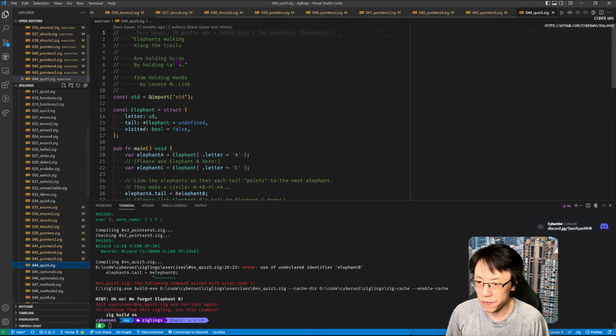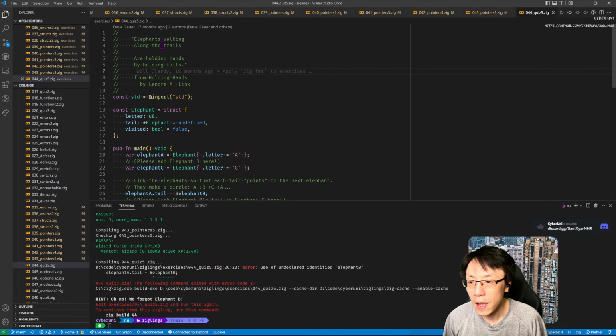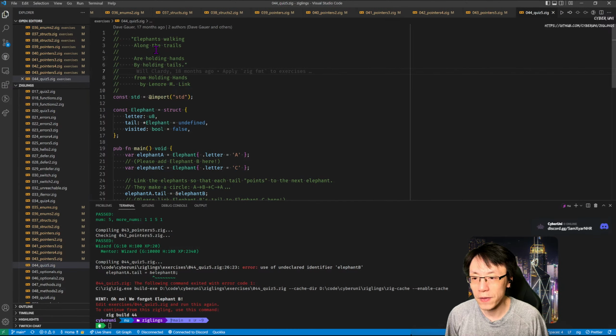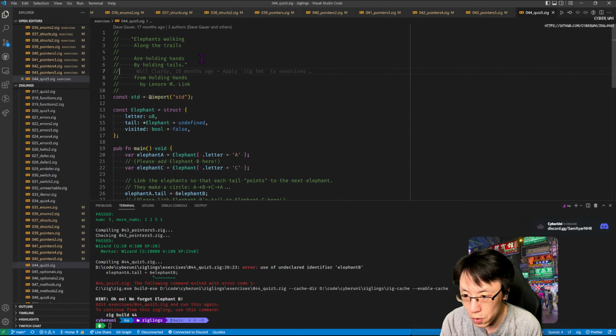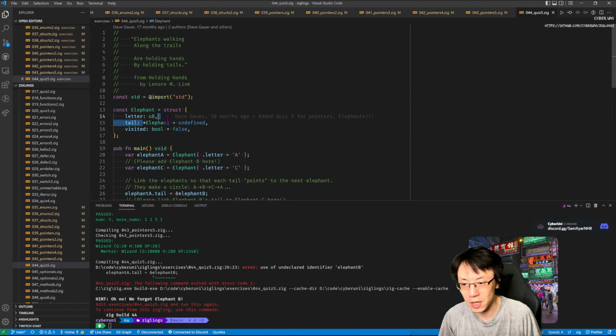All right, quiz 5. Elephants walking along the trails are holding hands by holding tails, from Holding Hands by Leonora M. Link. So what do we want to do over here? Oh, okay, so it's a linked list.